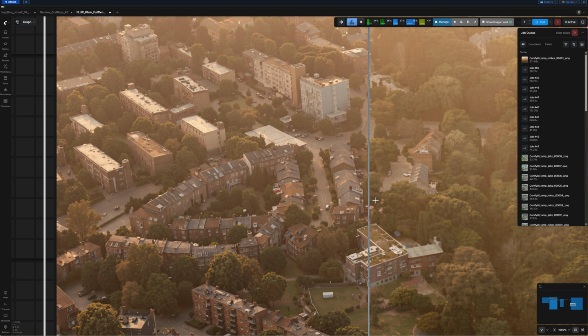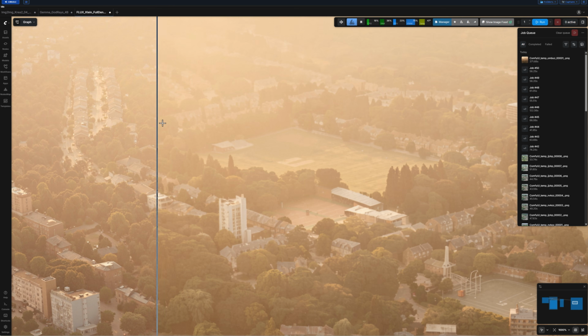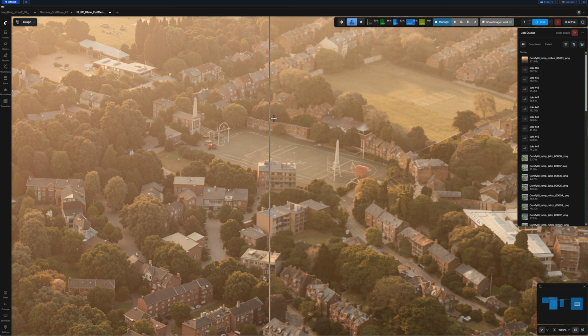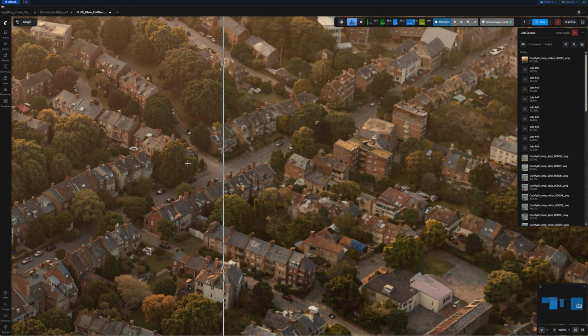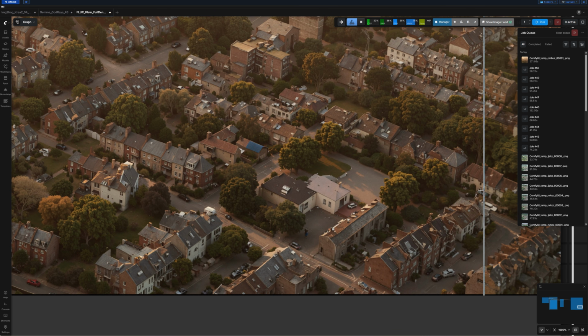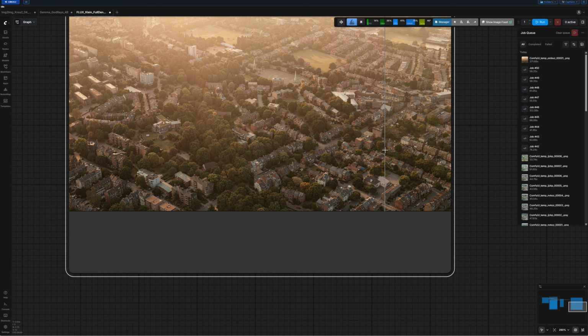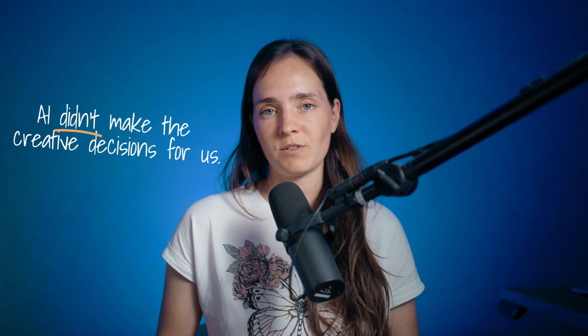So we started with a basic Google Maps screenshot, enhanced the lighting and vegetation, relit the entire scene using a simple reference photo, and finally, upscaled it into a detailed high-resolution aerial image ready for the next stage of the project. And that's the full workflow I wanted to show you. The most important part is that AI didn't make the creative decision for us. We chose the location, the reference, the lighting direction, the atmosphere, and the final image. AI simply helped us to get there faster.